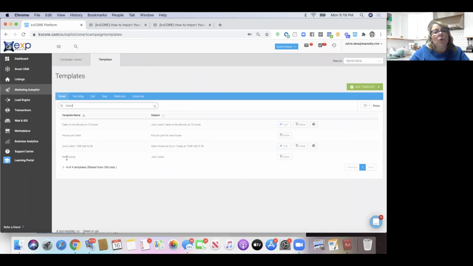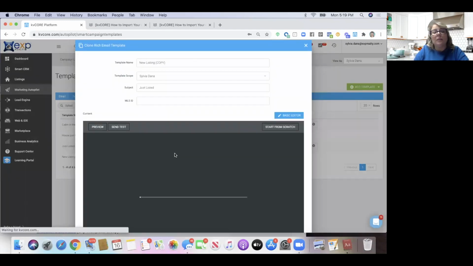Okay, here's one: new listing. So let's say you have a new listing, or one of the agents that you work with that's also in your same brokerage. If you're all with EXP, fine, whatever. But somebody else has a new listing, and you can promote it, or you have your own listing. You can go to this one, new listing, and click on clone here and see what that looks like.